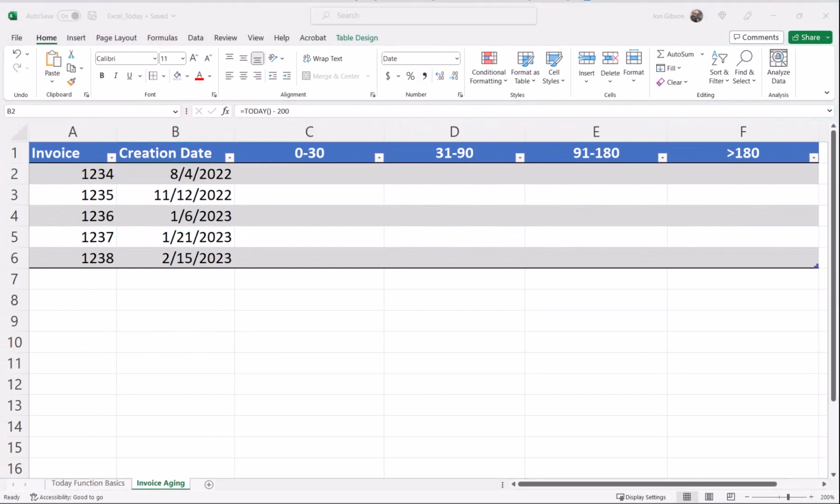In columns C through F are the fields we will be using to flag our aging. Column C are invoices 0 to 30 days. Column D are invoices between 31 and 90 days old. Column E are 91 to 180 days old. And column F are for all invoices older than 180 days.